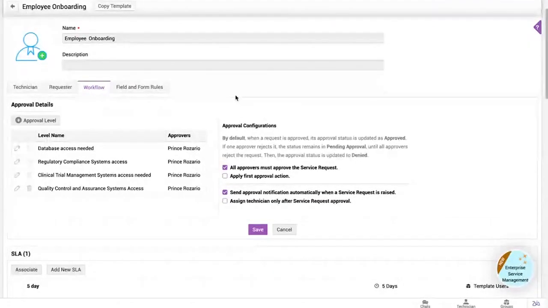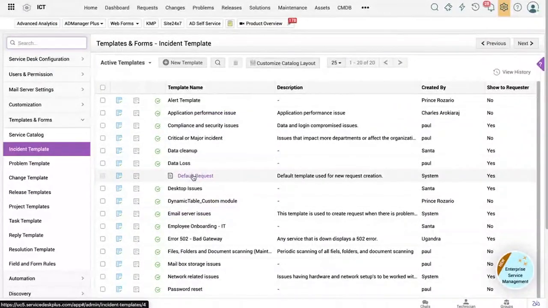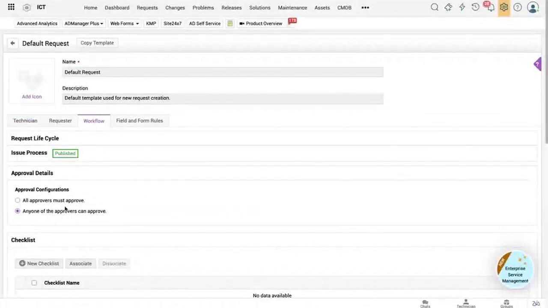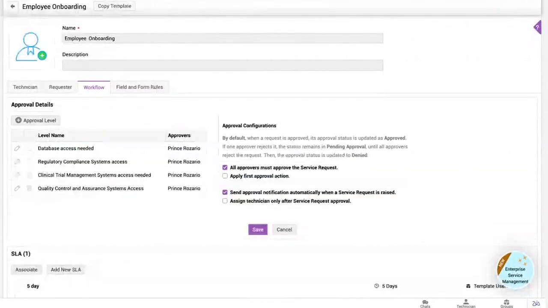Now first let's deal with this approval workflow. In ServiceDesk Plus, incident template does not come along with an approval workflow. So if you jump to a default request, if you click on workflow, you only have very limited options because when you are raising an incident request, it has to be resolved as early as possible. It doesn't have to go through an approval and there is no cost involved within that process. So the incident template will not come with an approval cycle.